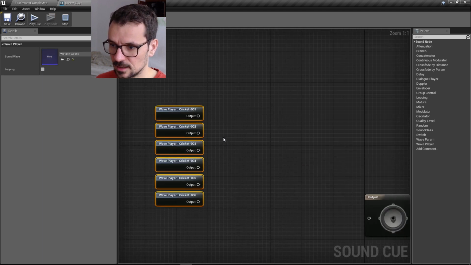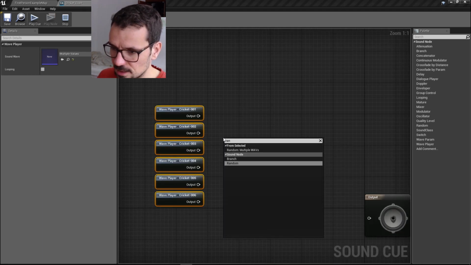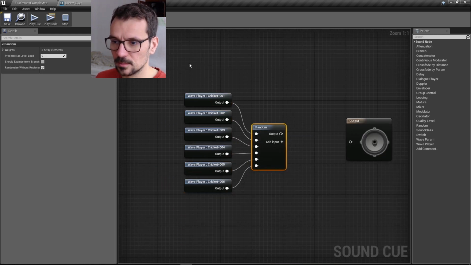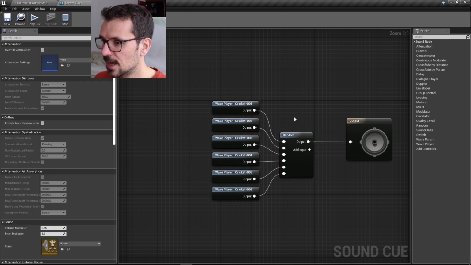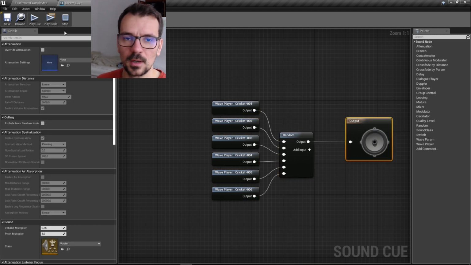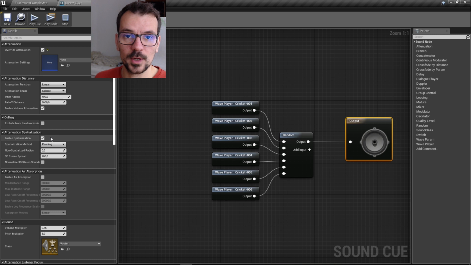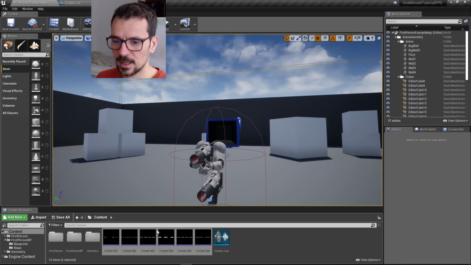Let's select it in our graph and press right mouse button, start typing random. And since we selected our sounds, our random node is already connected to it. So we need to connect it to the output. And all we have to do is we need to enable attenuation. So we just override attenuation and use the default attenuation distance and attenuation spatialization settings here. So let's save it. Let's go back to the content browser.